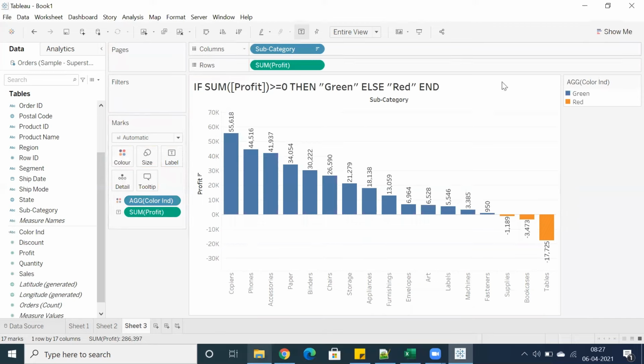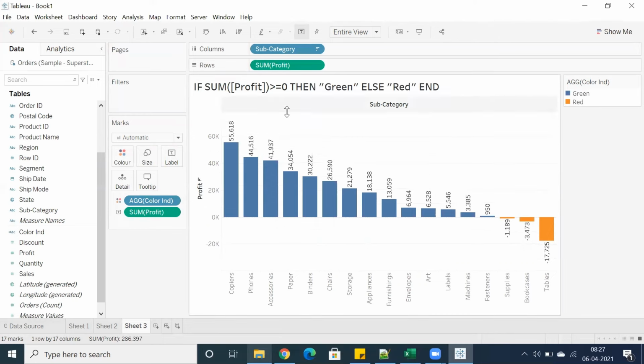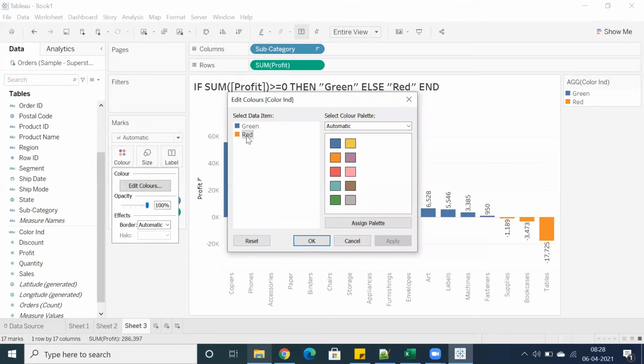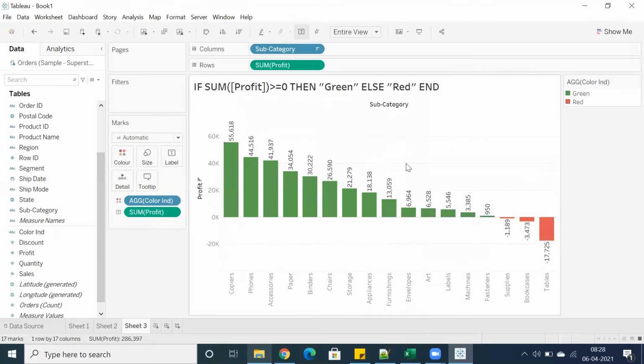So what is happening here with the default functionality is, this is not red and this is not green, correct? This is blue color, this is orange, correct? But what we have to do is, if profit is greater than 0, it has to showcase in green, else in red color. So go back to color, edit color, we have this green and red. If you already have green color in the automatic or whatever drop downs you have here, you can select green and just click on this green. For red, select red and click on this red, click apply, click OK.